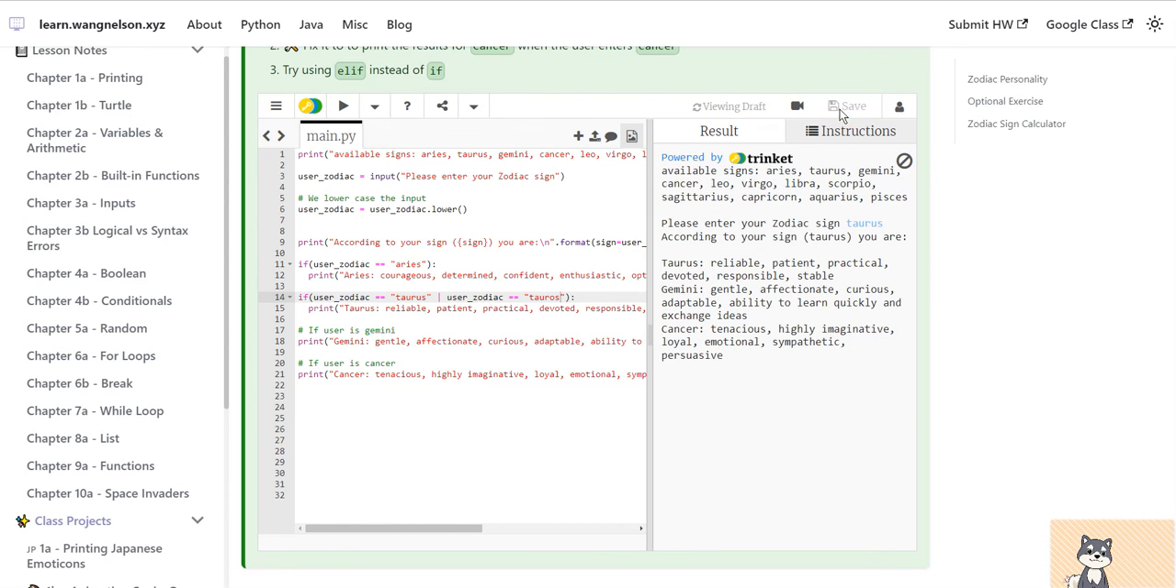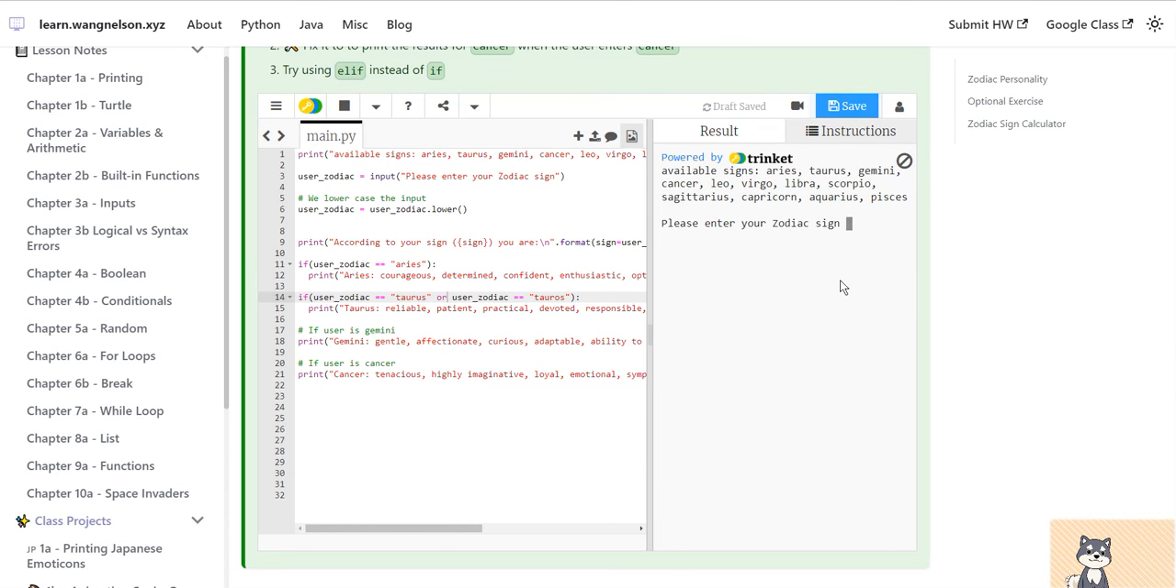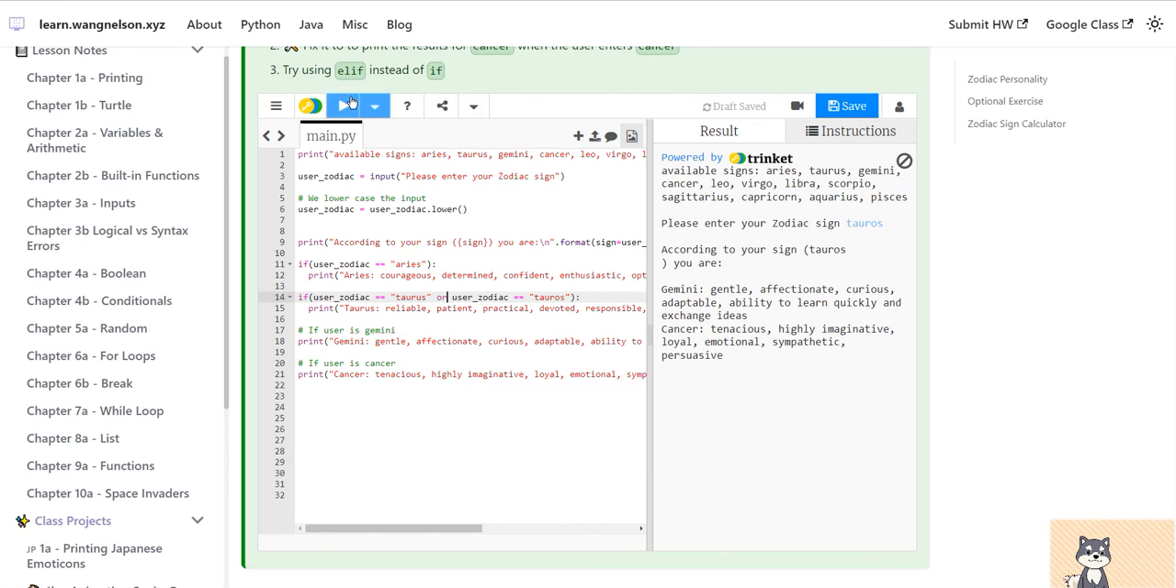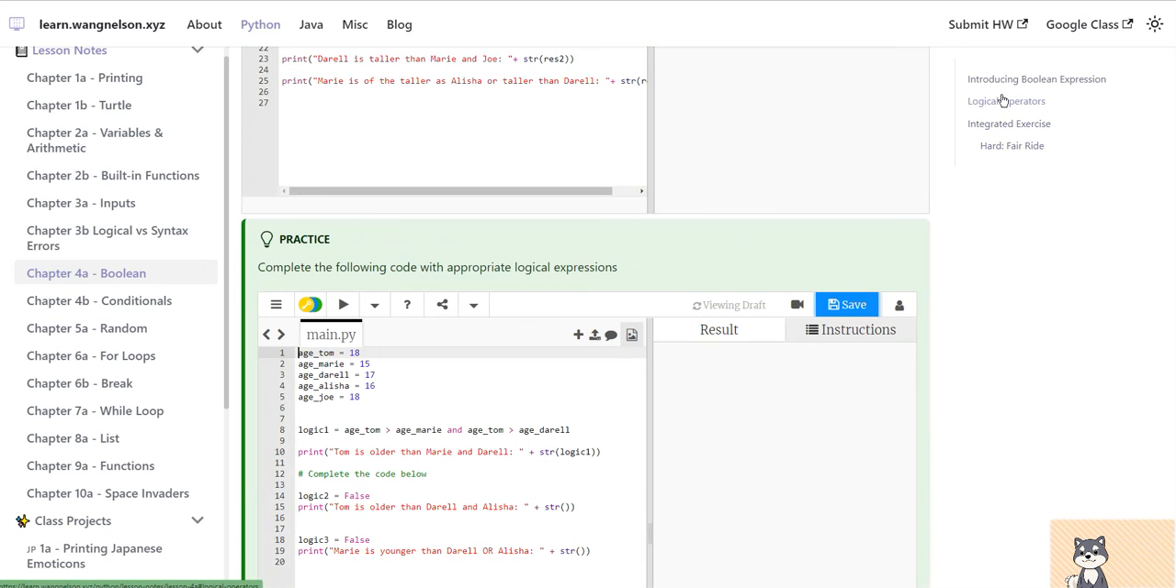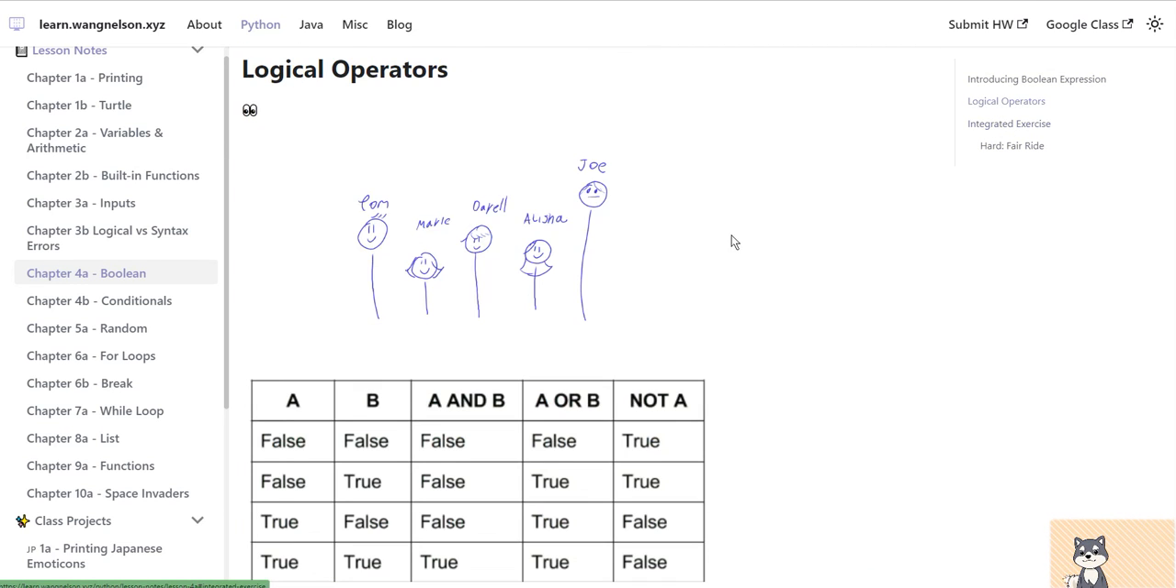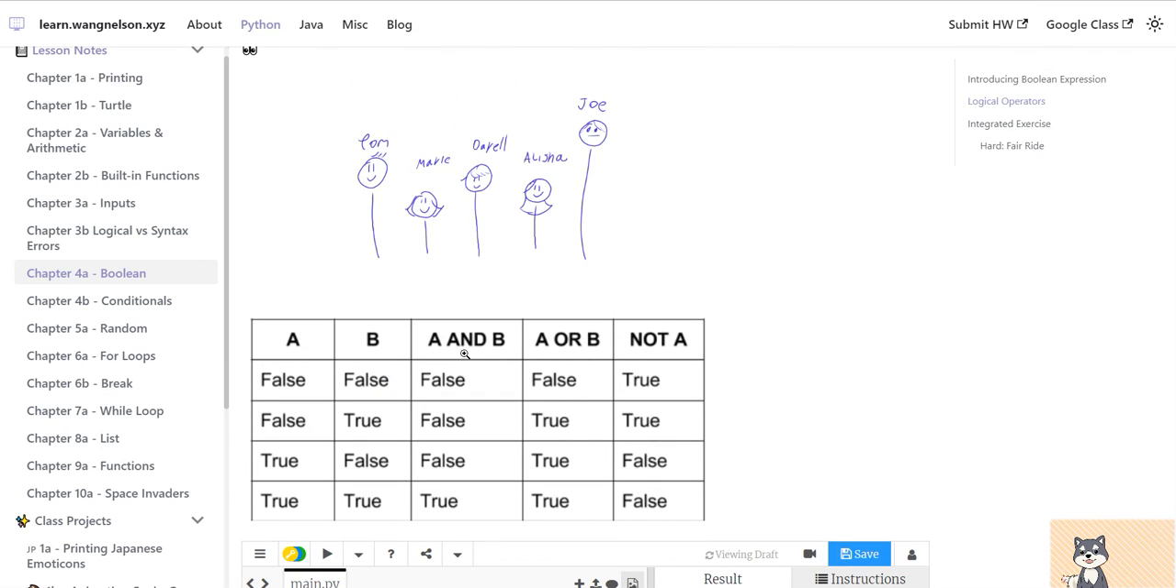This is just in case I'm going to be saving this. What this means is that if I misspell Taurus, it's going to be printing Taurus signs. Sorry, Taurus with no spaces. It's going to be saying Taurus traits too. This means "or". So remember when we went over booleans, in logical operators, we have "and" and "or", right? So I'm using "or" here.